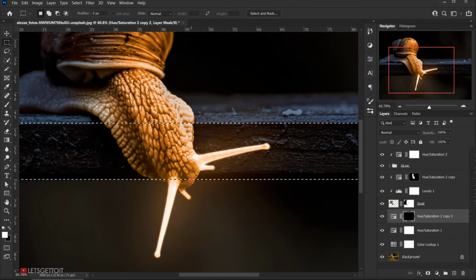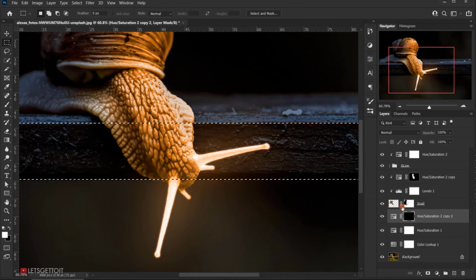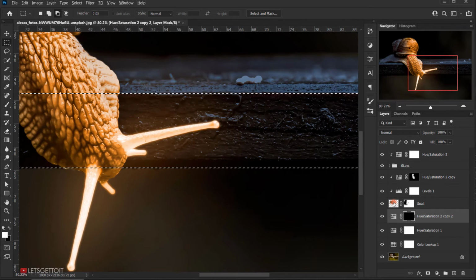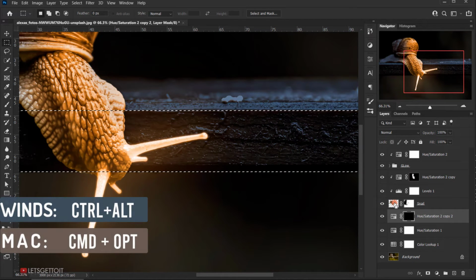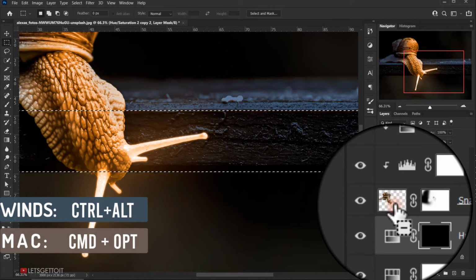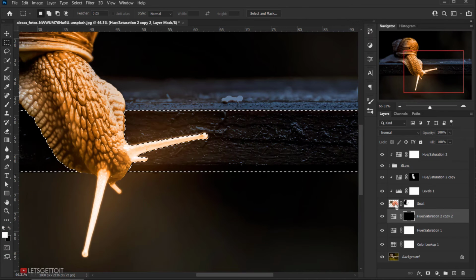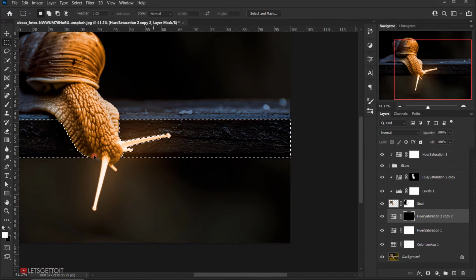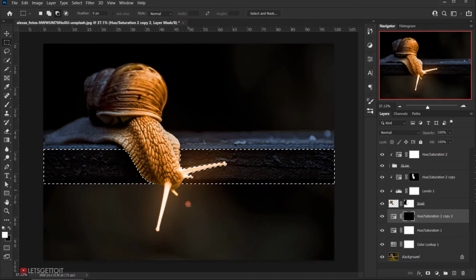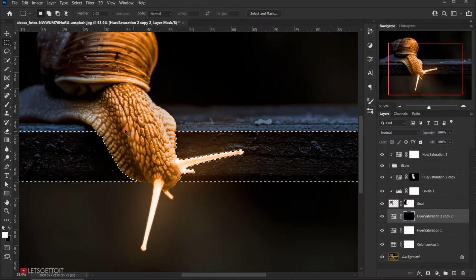Alright, now I want to exclude this part of the snail from the selection. So to do that, I will just go to my snail layer, and by pressing Ctrl and Alt, or Command and Alt on my keyboard, I can exclude or remove this part from the selection. So I will just press Ctrl Alt on my keyboard and one click, and as you can see, this will remove it from the selection. And now this way we can just paint on the board without affecting these areas in here.